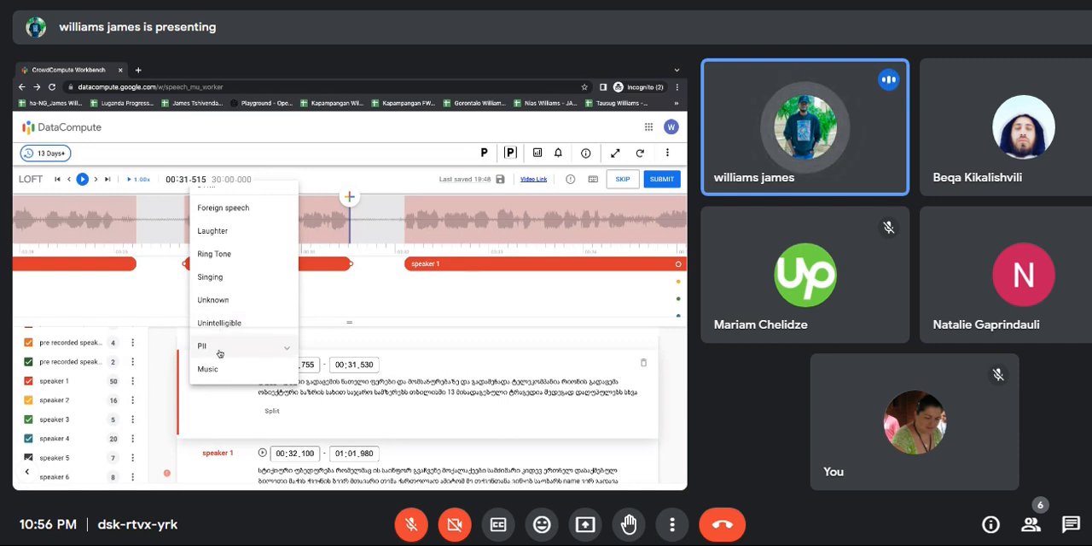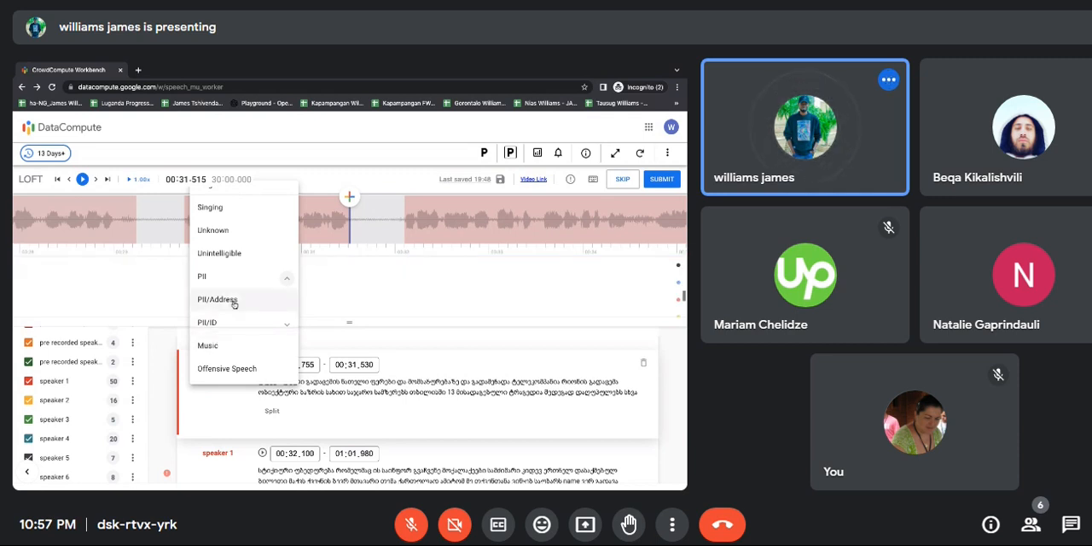Now, PII is personal information. Let me just click here so that you can see. Okay, you can see address, ID, email, and phone. Now, PII, as I said earlier, is personal information. Name of a person is personal information. Address of a person is personal information. Email of a person is personal information. Or phone number. Those are personal information which we do not need.